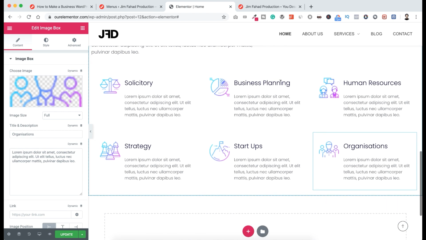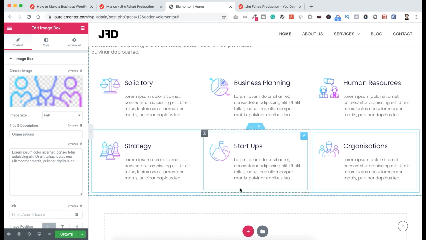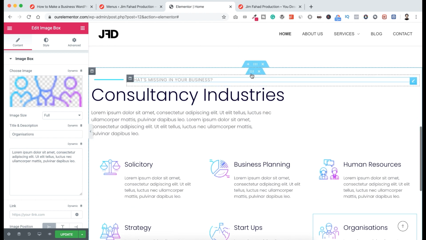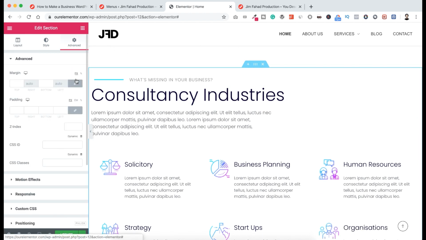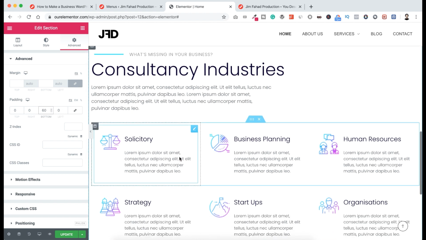I only want to add some padding at the bottom of this section. So to do that, let's click on this section grab icon, go to advanced, unbind the padding, and I only want to add padding at the bottom. So here 60 pixel padding at the bottom.